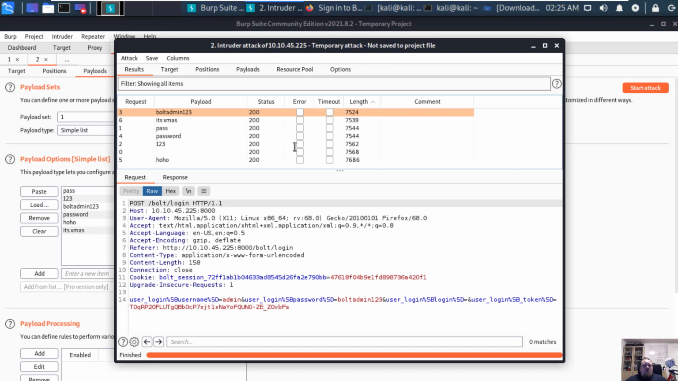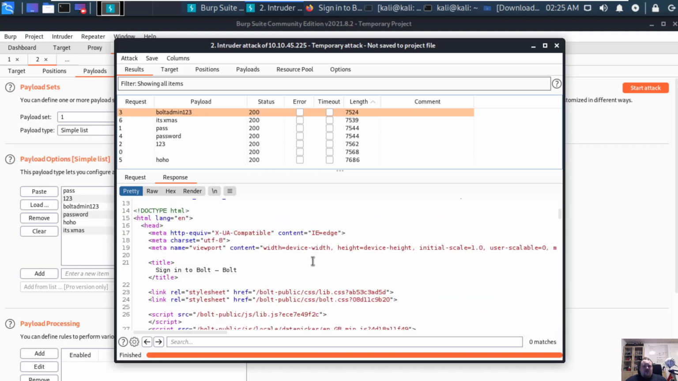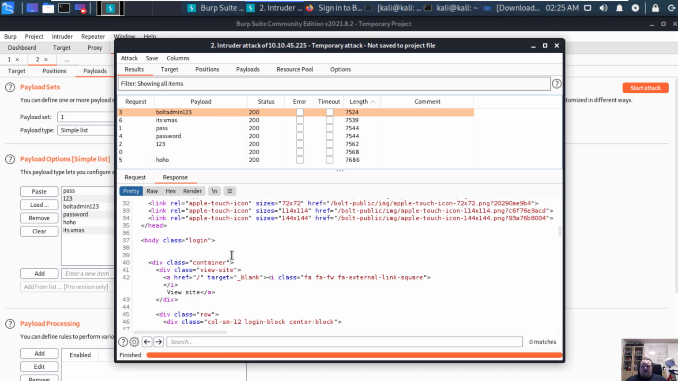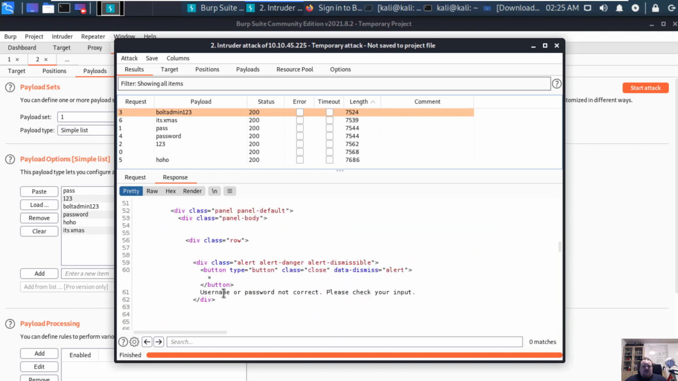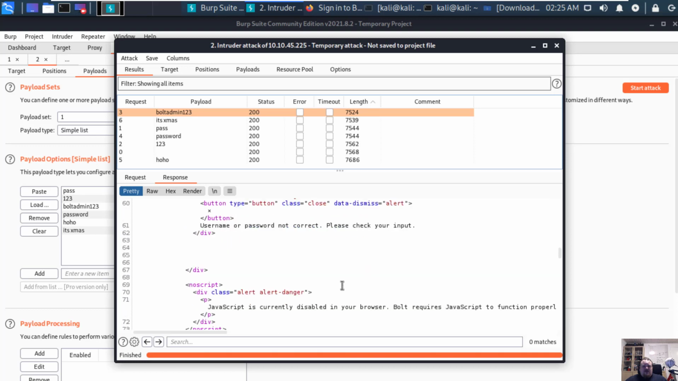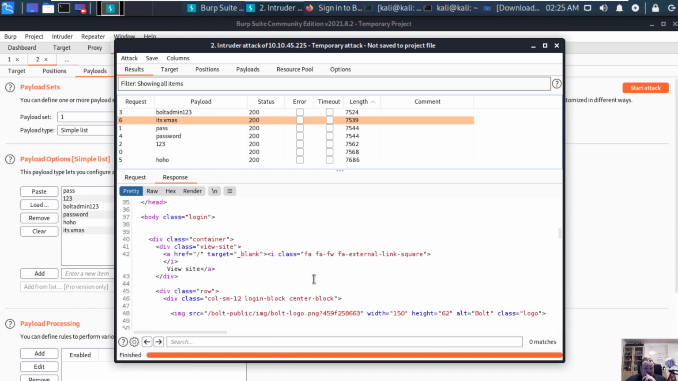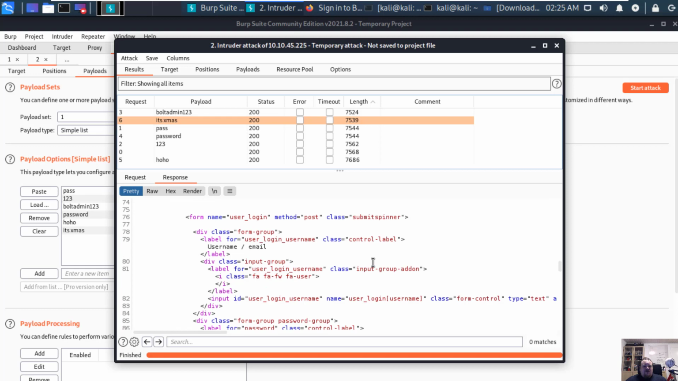So what we're going to do now is find out the responses. I'm going to click the response side here and click the first one. So what was the response for the first? Sign in, view site, username password not correct, please check your login, and then we can just continue, and everything is really good.